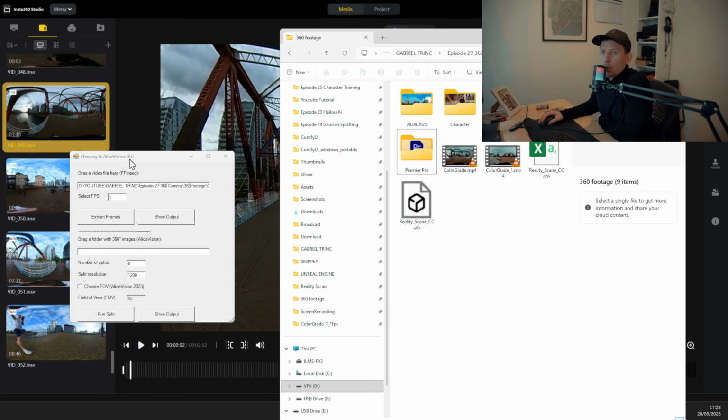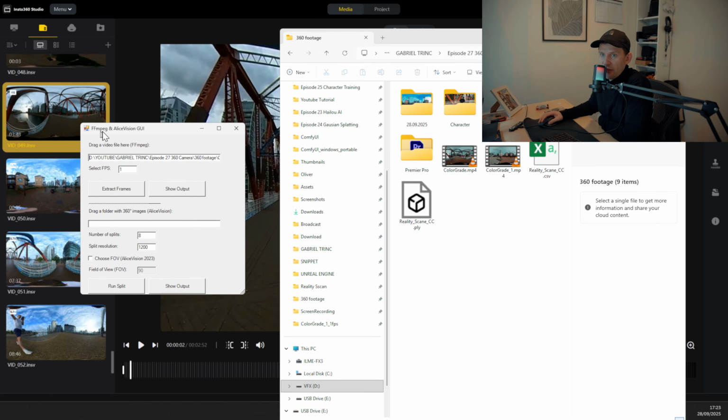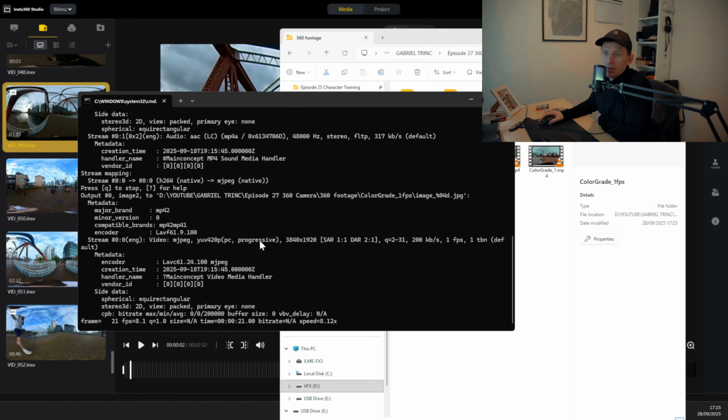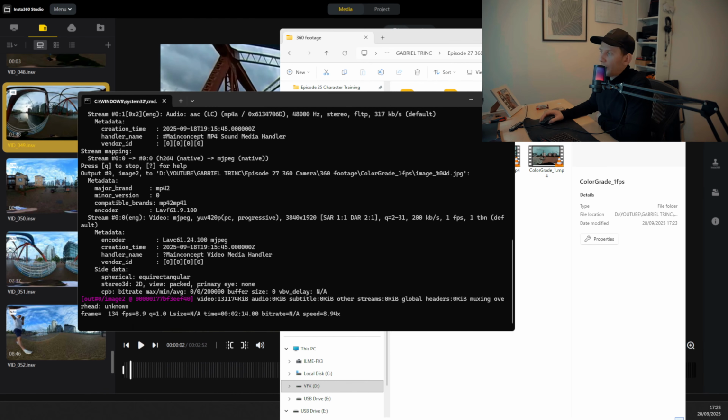So once you download this tool, FFmpeg with AliceVision, the only thing you have to do is drag the video file right here, and you're gonna click extract frames. What this is gonna do is run a script, and it's gonna extract each frame from that video into a 360 2D flat image. So it's running through, and I think it has finished.